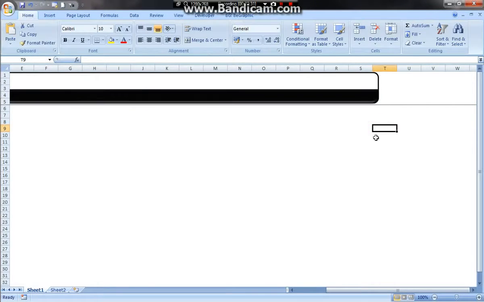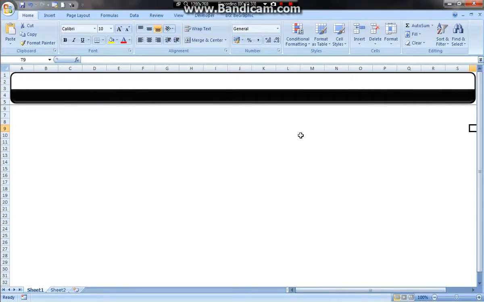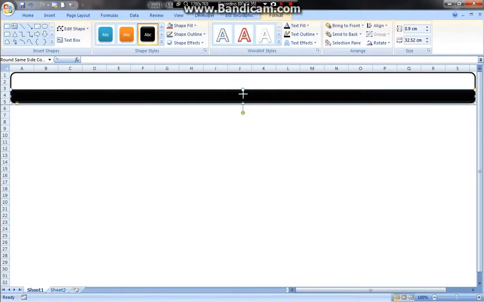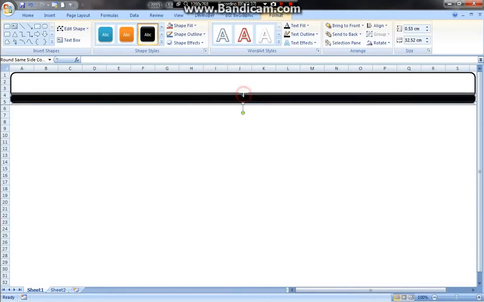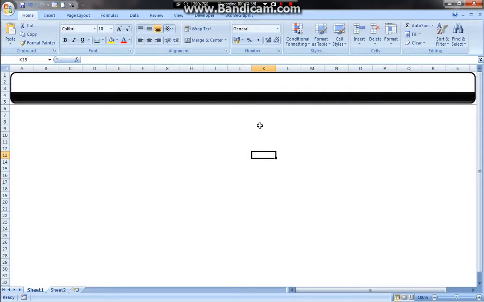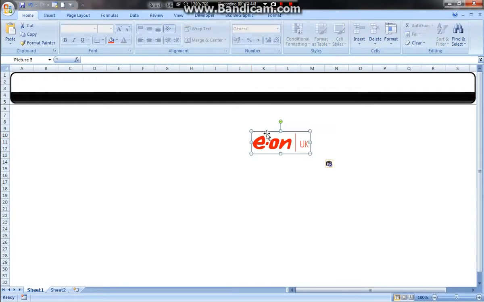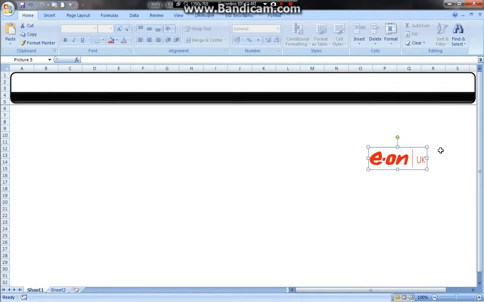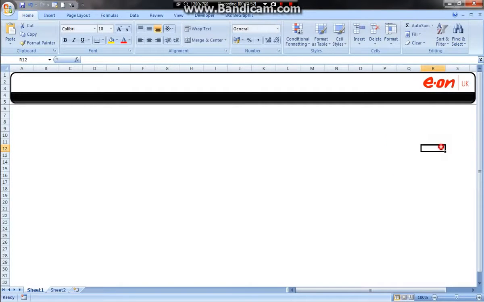You may need to play about getting this exactly right. It's a bit too high. It's a bit too low. There we go. That'll do. So that's about where I want it. Now what I'm going to do, paste in my Eon logo, which I've got. Just shrink that down in size a bit. It's a bit too big. Or whatever logo you're going to use. Obviously you're not going to be using Eons.